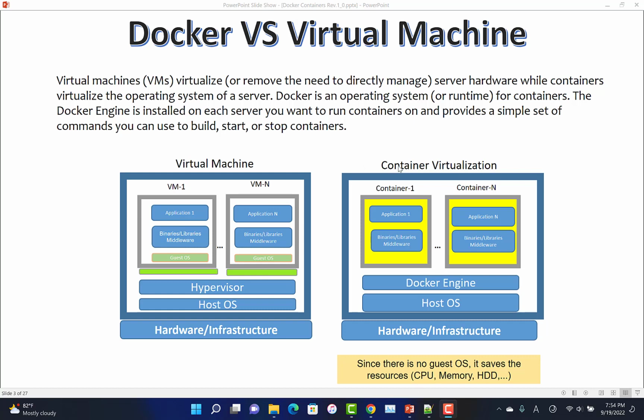Now let's check the containerization architecture. Simply, you can see the differences. Instead of a hypervisor, there will be the Docker engine, and one main difference is the guest OS. You won't have a guest OS in container virtualization. If there is no guest OS, it saves resources: CPU, memory, and hard disk space.